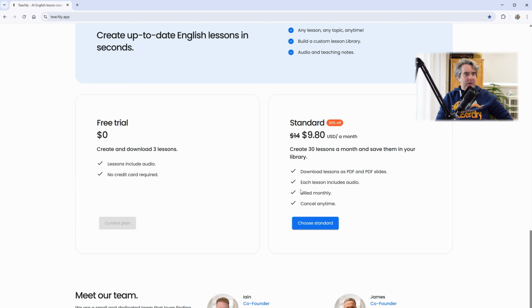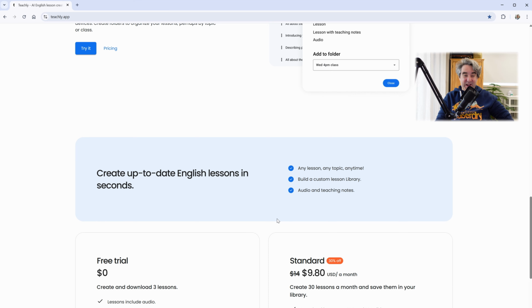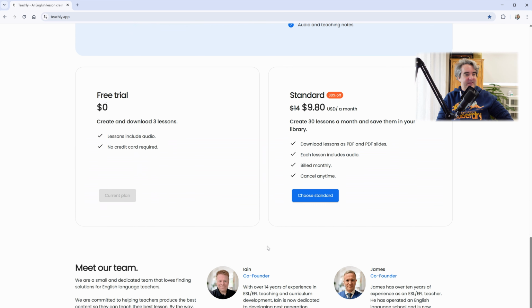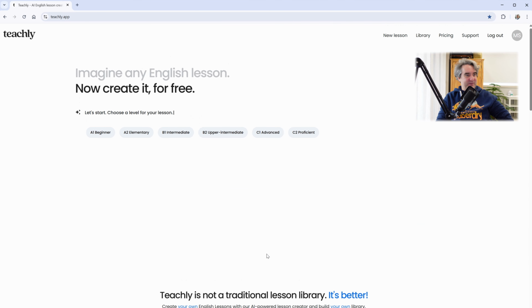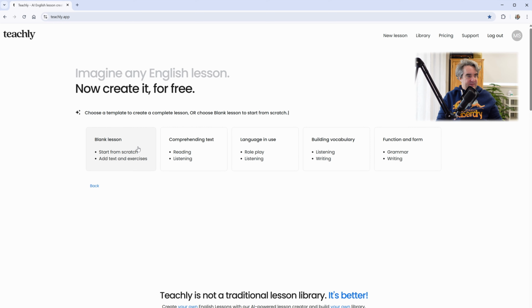Anyway, we'll have a look and I'm going to share my thoughts and ideas about this particular website, and hopefully you can see how it goes. So let's say my advanced student, I'm going to go for British English, not American, British all the way. A blank lesson, start from scratch, add text and exercises: reading and listening, role play, listening, grammar and writing.